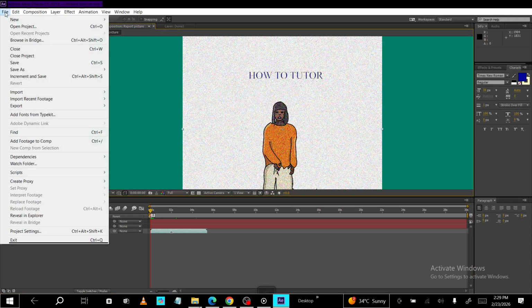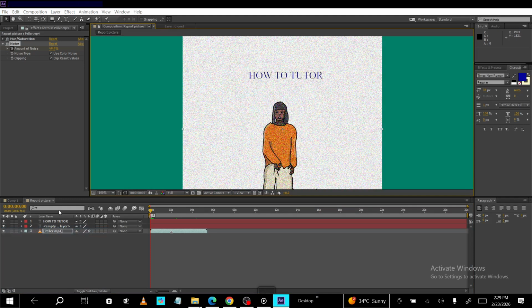With your project open, go up to the top menu bar and choose File, then Project Settings, and then click on Color. This is where your application decides how to interpret and display color throughout your project, so it's a really important place to visit before you get deep into editing or grading.